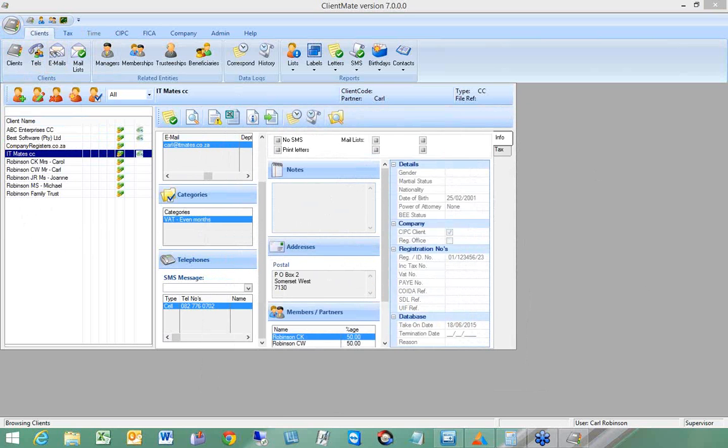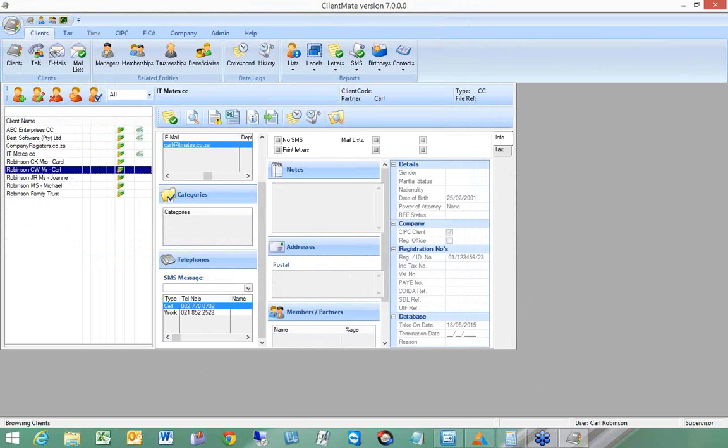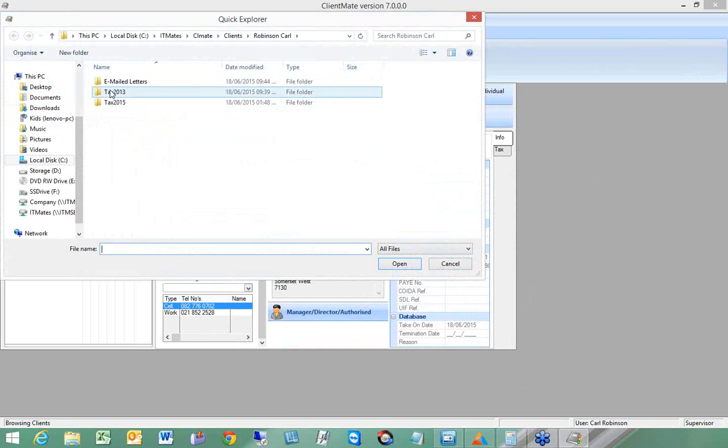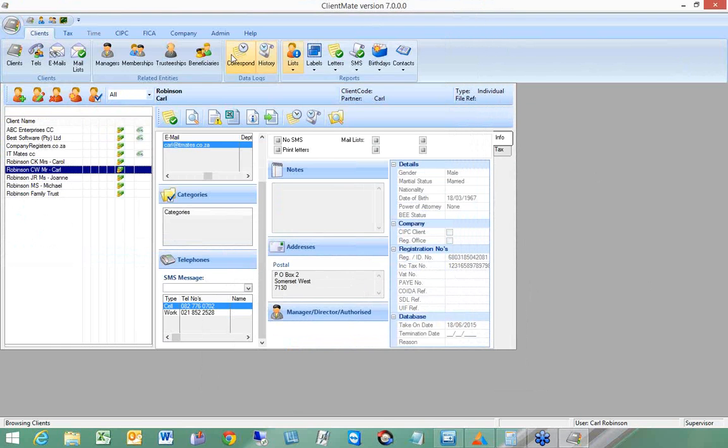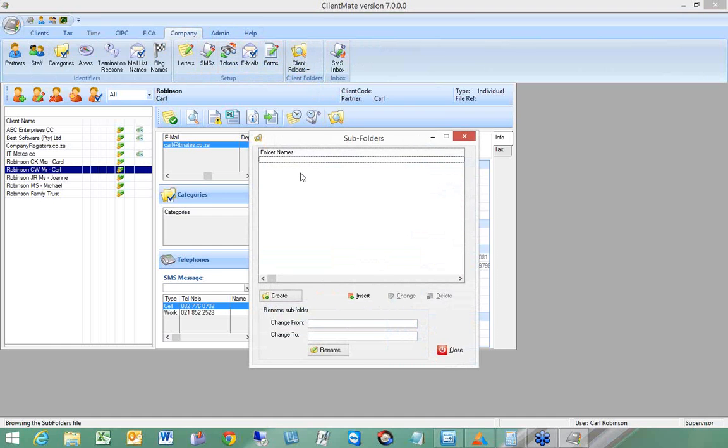Okay, is there a function to share certificates and other secretarial admin? The system isn't designed for company secretarial work. Companyregisters.co.za is the one you want for that. But you can create other subfolders. We talked about this subfolder system. If I go to any particular client, there will be some subfolders. Under the company tab, we have this option of client folders, and we can use this to create more subfolders.